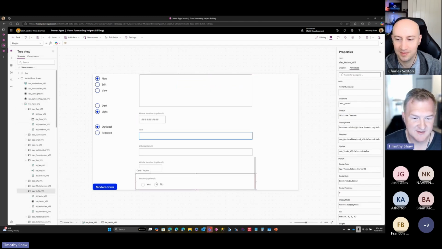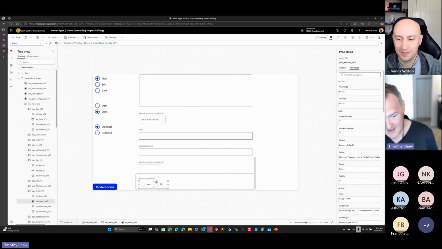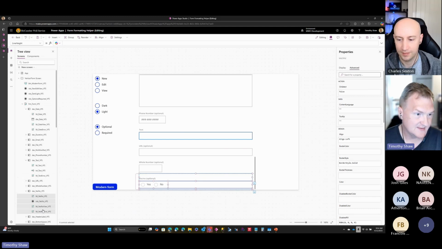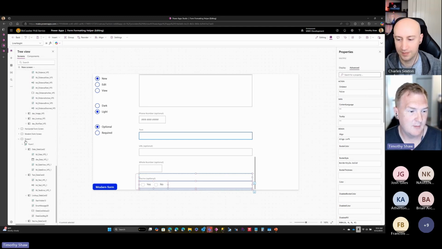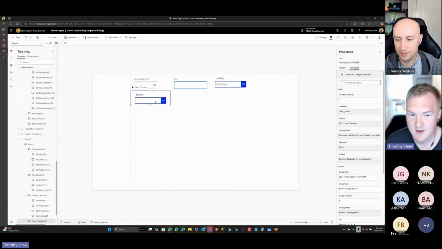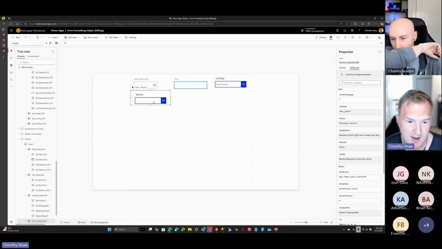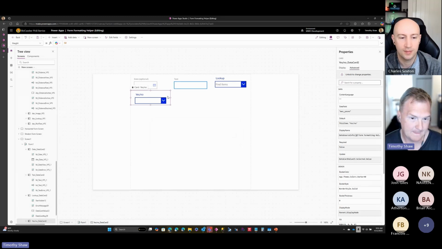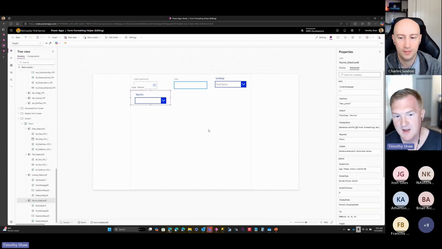So we're going to start with the yes and no. So you'll notice that I have radio buttons here. Well, with the typical way that it does it, it treats that as a choice field because that's kind of what's going on in the background. So we've got a drop down there. Well, copy and paste this here.